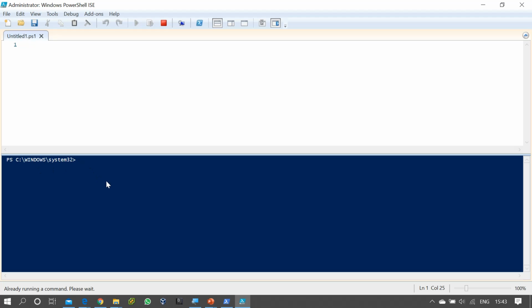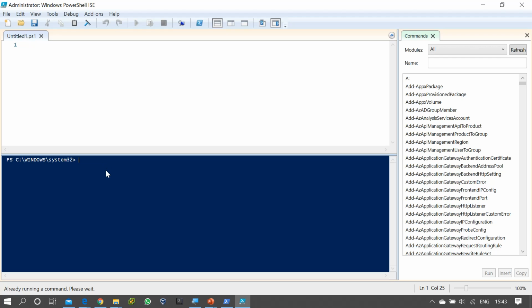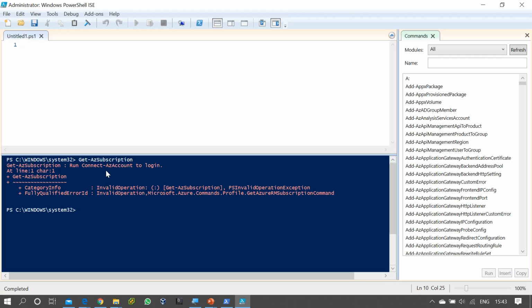Right now I want to see whether I'm logged in or not. So I use the command Get-AzSubscription. If I am already logged in, it will list the subscription information. Since I am not logged in, it is giving the error to run Connect-AzAccount to login. So initially we will start with logging in.